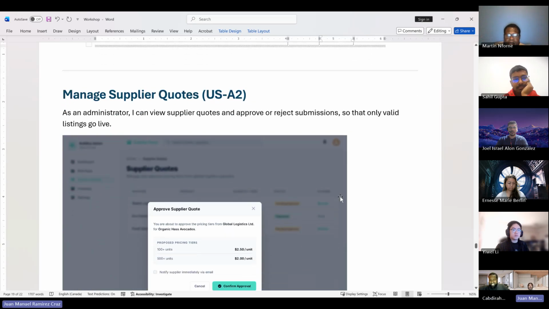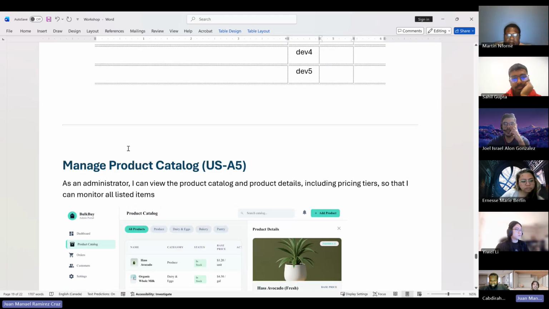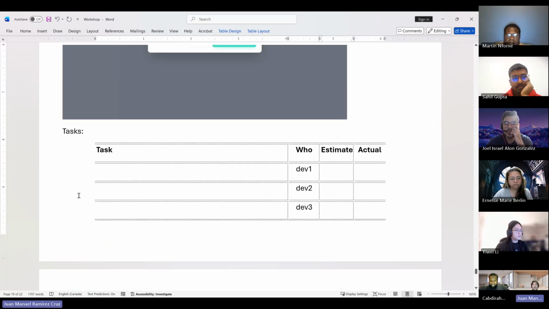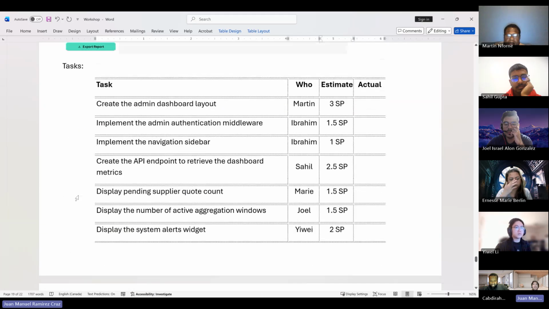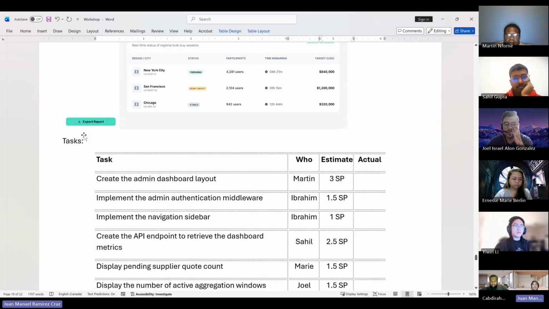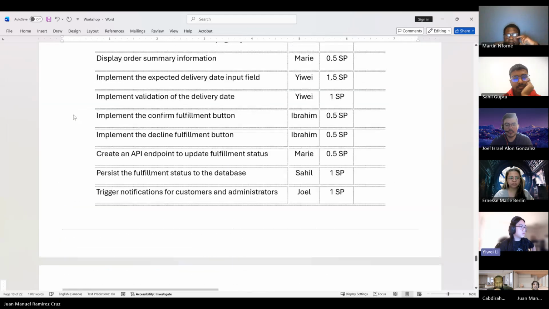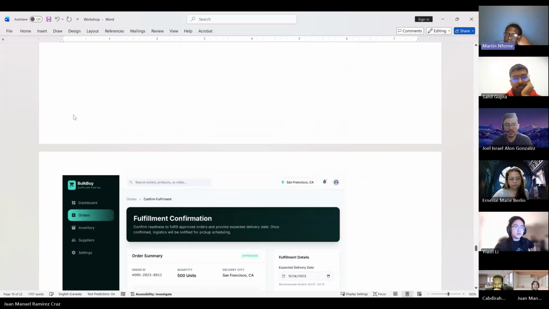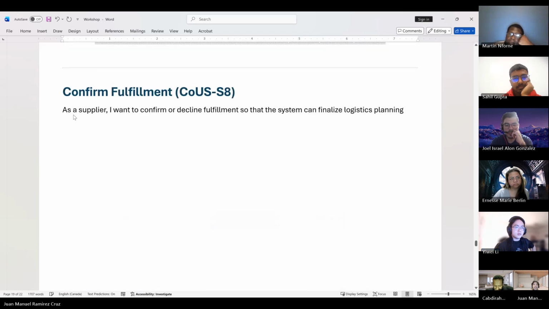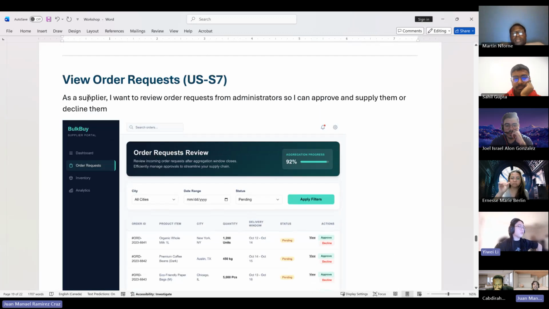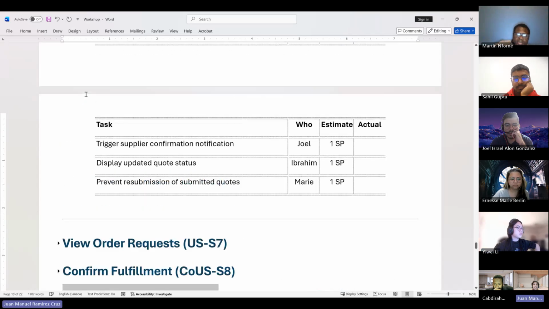Perfect. Now we are moving to the next section, which is going to be manage supplier quotes. Just give me a second. G-Way, can you update the Excel document with the last tables so you can have the views? Sure. Oh yeah, I haven't updated that, but it's okay. Yes, just keep moving.